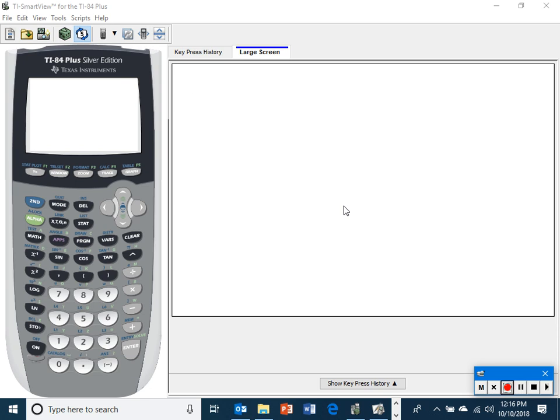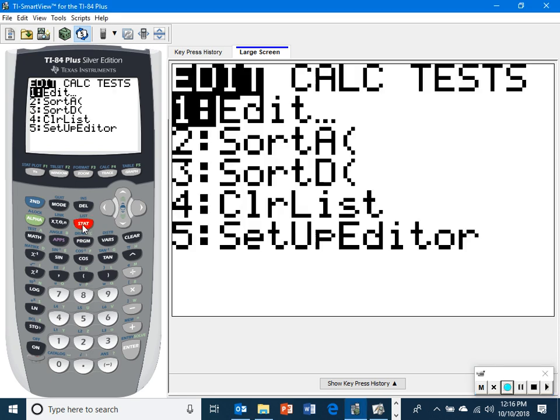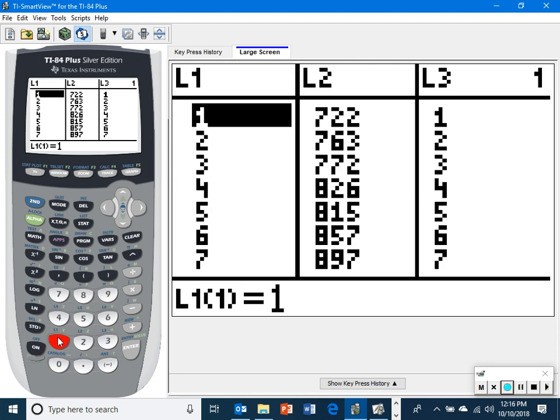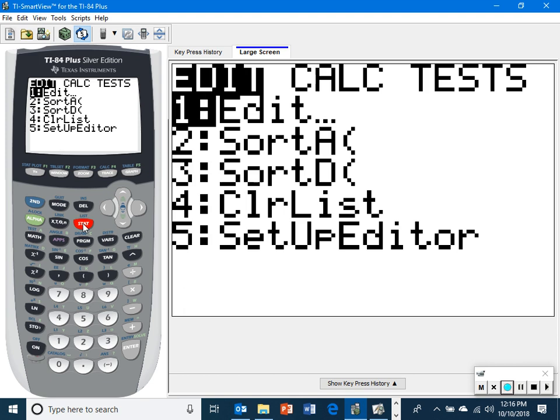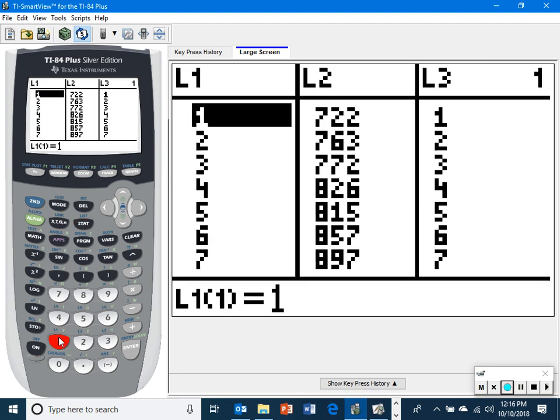All right, so here we go. The first thing is to type the data in. To type the data in, we're going to hit our Stat button, and we're going to pick number 1, Edit. Again, let me do that. Stat, and then number 1, Edit.